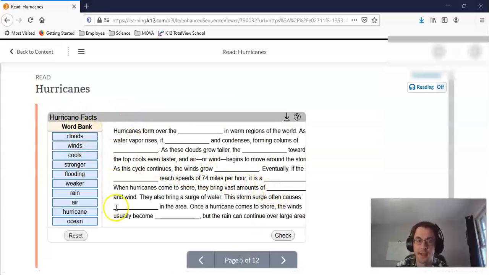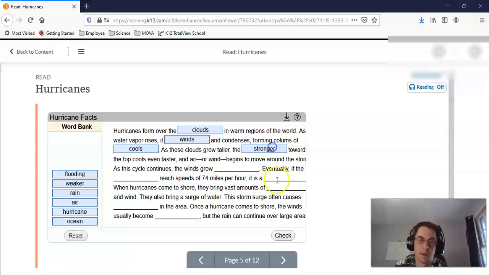Throughout the lesson, we'll have these little checkup activities. It'll have you go ahead and try to do it. So hurricanes form over the blank in warm regions. Notice, I didn't read it, so I don't know what it is. So you just drag stuff. Notice, it didn't stick. Oh, there we go. You've got to make sure you bring it on. You just drag it wherever it goes. And when you think you got it, hit check. Oh, it won't let you hit check until you do all of them.